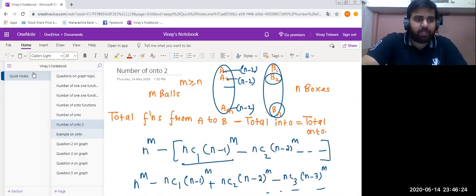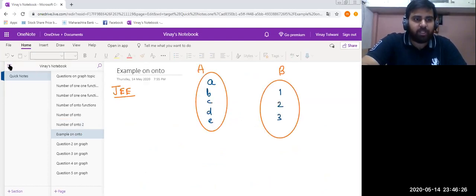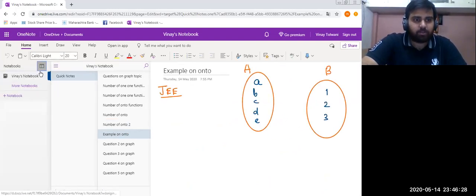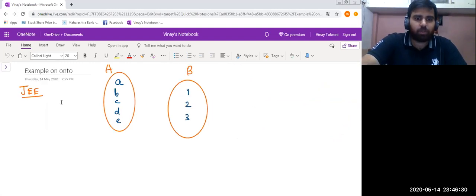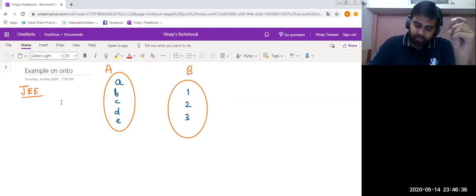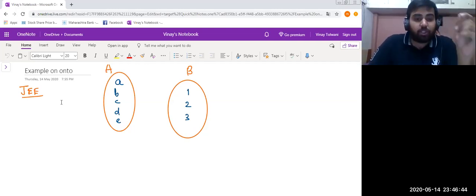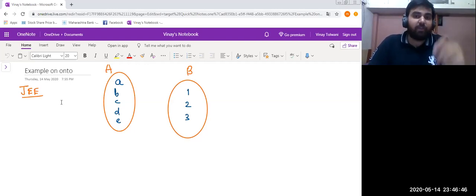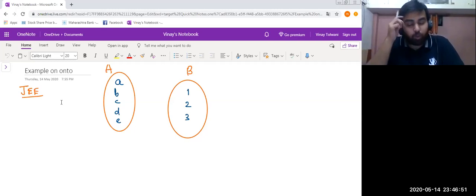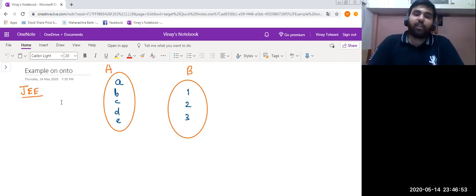So let us consider an example which has been asked in the JEE examination. As we can clearly see on the screen, set A has 5 elements and set B has 3 elements. Now we need to find the total number of onto functions over here.